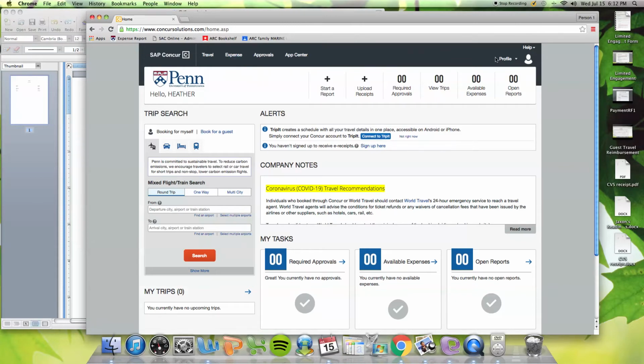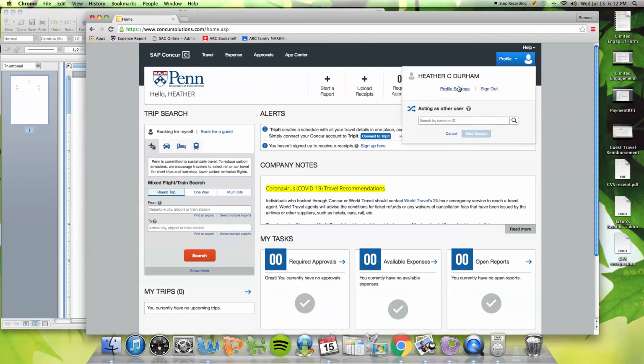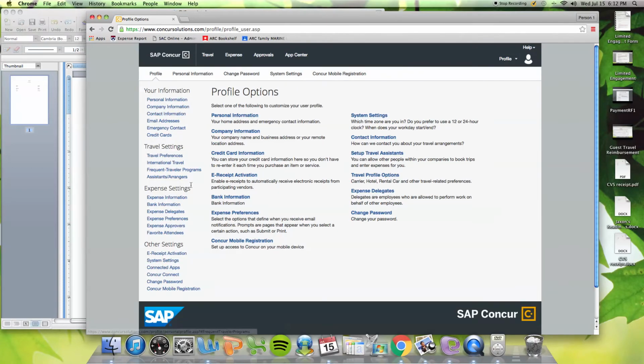So your profile settings are here. And here is banking information. And here is where you will update all of that. So you're activated and your banking information is up to date. You are now ready to submit a request.